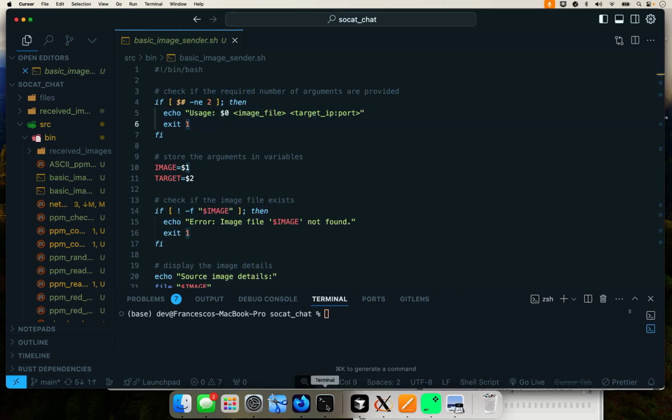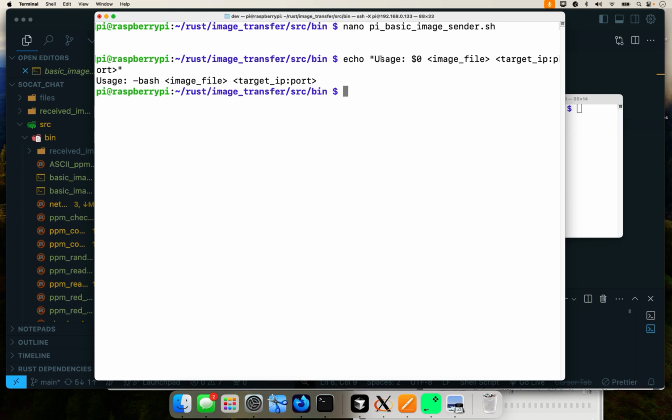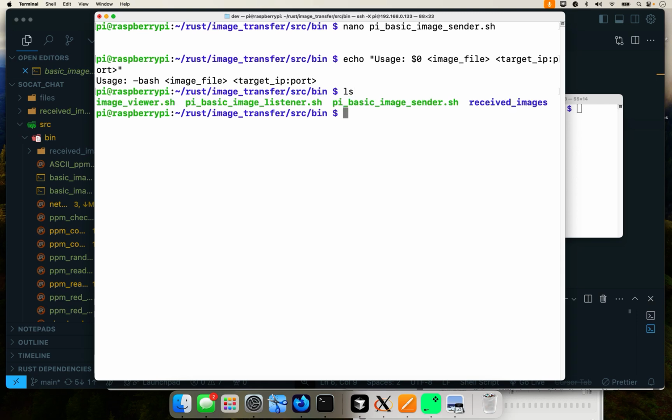So I'm just going to copy that. So it's sudo image pi sender, and then the usage: the target IP. In this case, it will be 192.168.0.131, I believe, and it's going to be on port 2025. And then hit enter. Hopefully it will work.